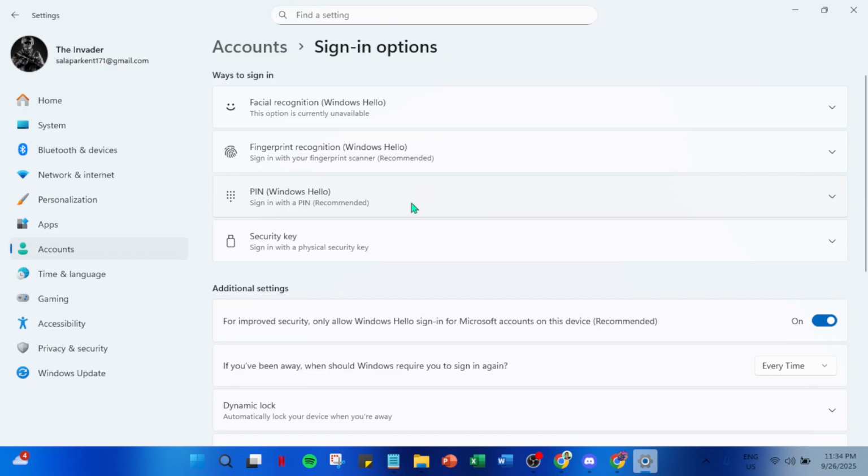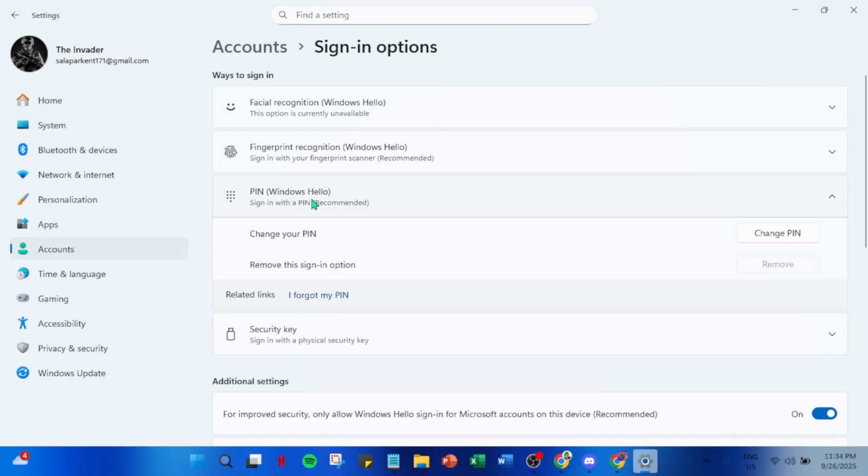After that, you will need to scroll down a bit until you find the section titled Ways to Sign In. Here you'll see various options, but the one you want to focus on is PIN, Windows Hello. This is where the magic happens. Next, expand the PIN option by clicking on it.